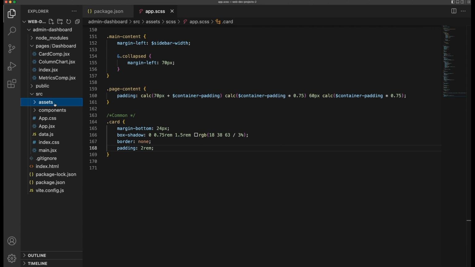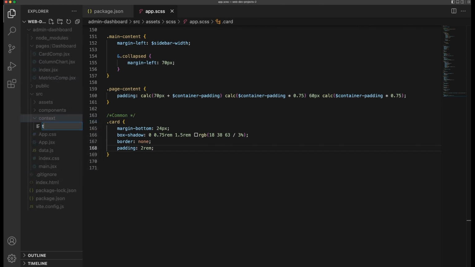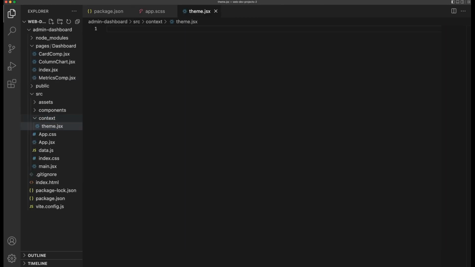So for that, let's create a new folder inside source component where all our contexts are going to go. So context, and then a new file that would be theme JSX, and in JSX we're going to need a few things from React. First one would be createContext, then we would also need useState, and I think, yeah, we don't need useEffect, so let's do that.